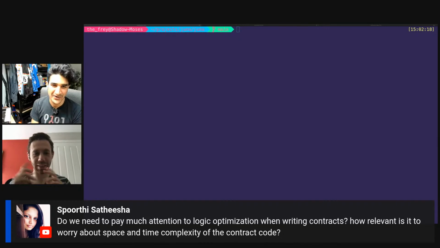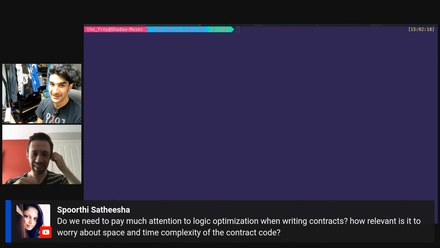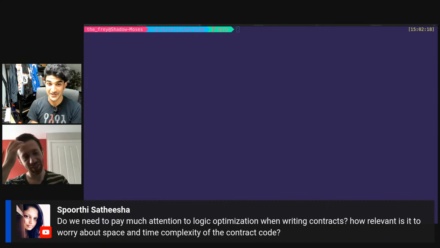Yep. So from Sporthy, do we need to pay much attention to logic optimization when writing contracts? How relevant is it to worry about space and time complexity of the contract code? The answer is everything becomes a map, because maps are quite efficient and your users are paying gas.